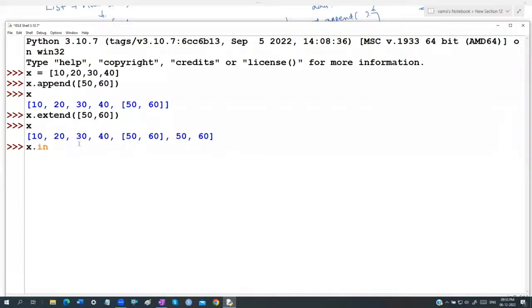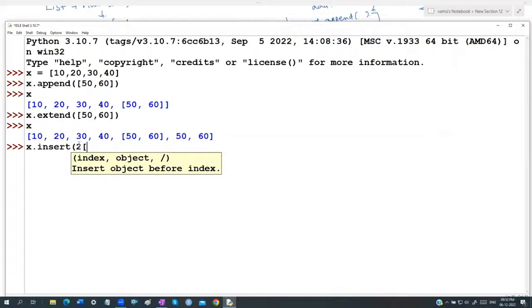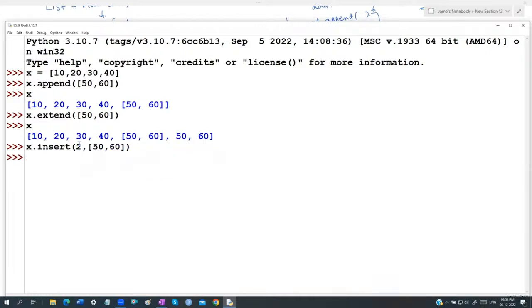What about insert also, guys? Insert also appends a single element only, but we have to specify where we want to append it. For example, if I say 2, and then 50, 60, automatically 50, 60 will be appended as a single element before the second index. That is what happens.